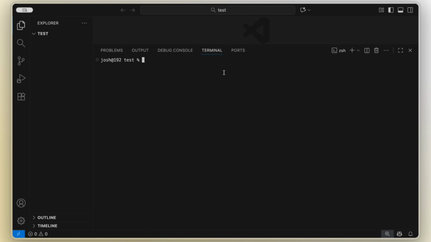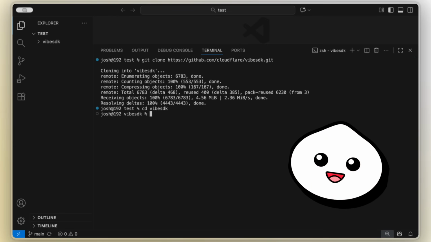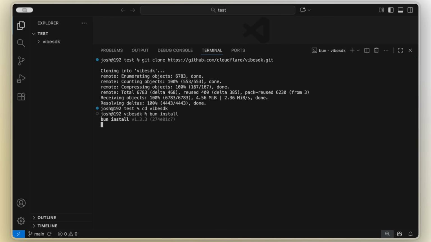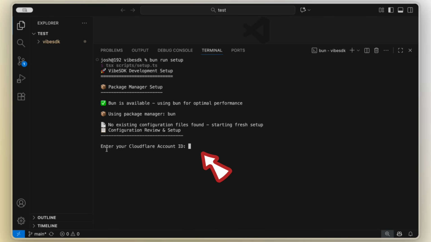The first thing I'll do is git clone the Vibe SDK repo. I'm going to cd into Vibe SDK, and then if you have it, the best route is to bun install everything. It's going to handle all those packages for us, and then finally I can go through the entire process of entering all my private keys.